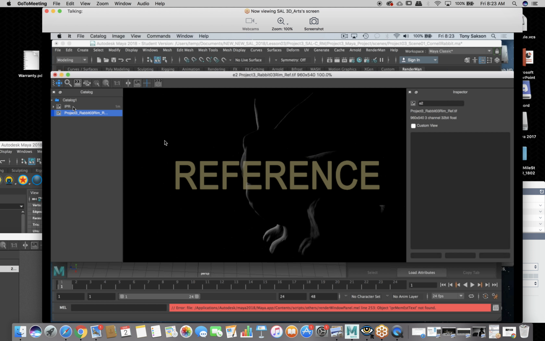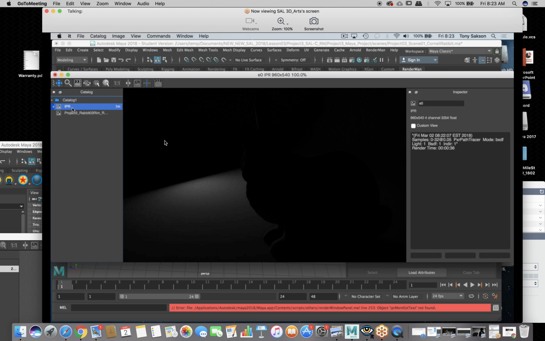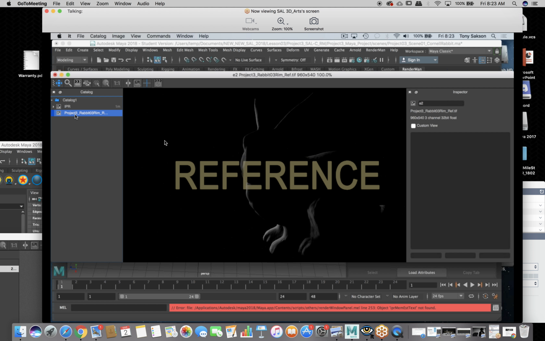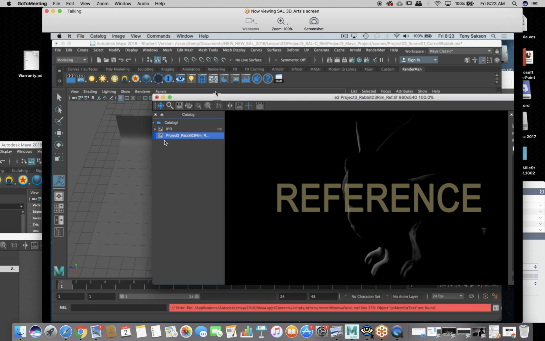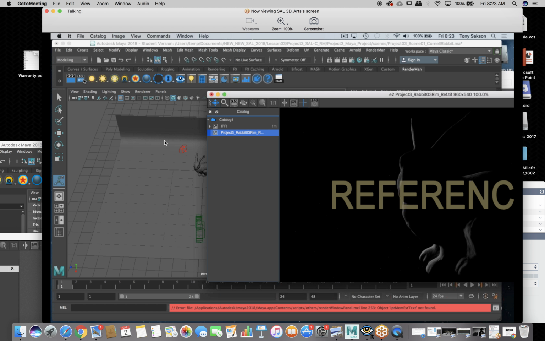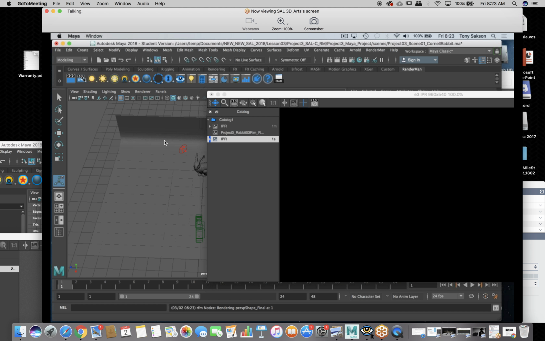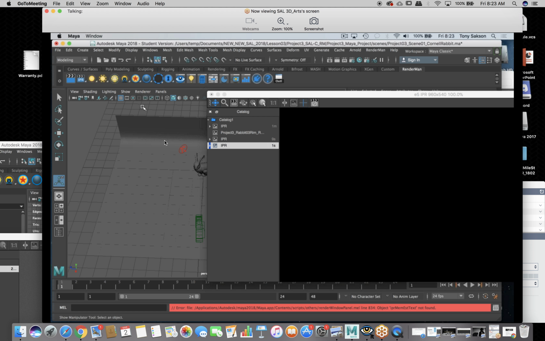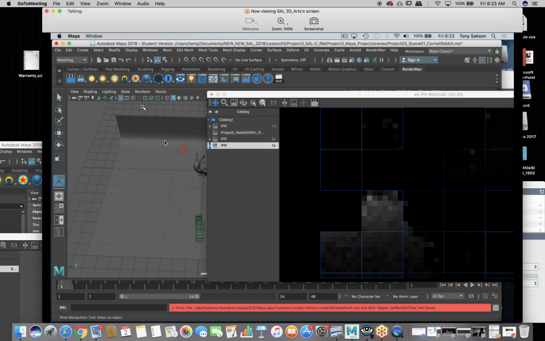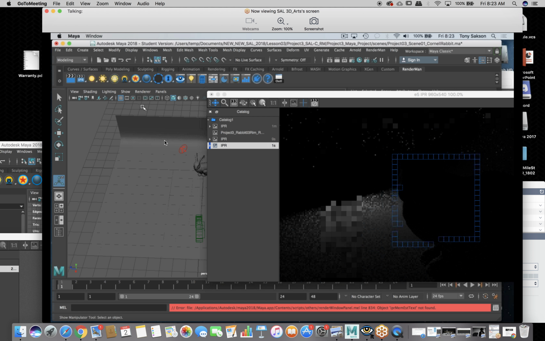There we go. So now I can look at mine and go, whoa, wait, that doesn't look anything like that. So now what I need to do is run IPR again and start working with the light. One of the dangers of just clicking on the IPR button is it will not necessarily remember what camera you rendered from.